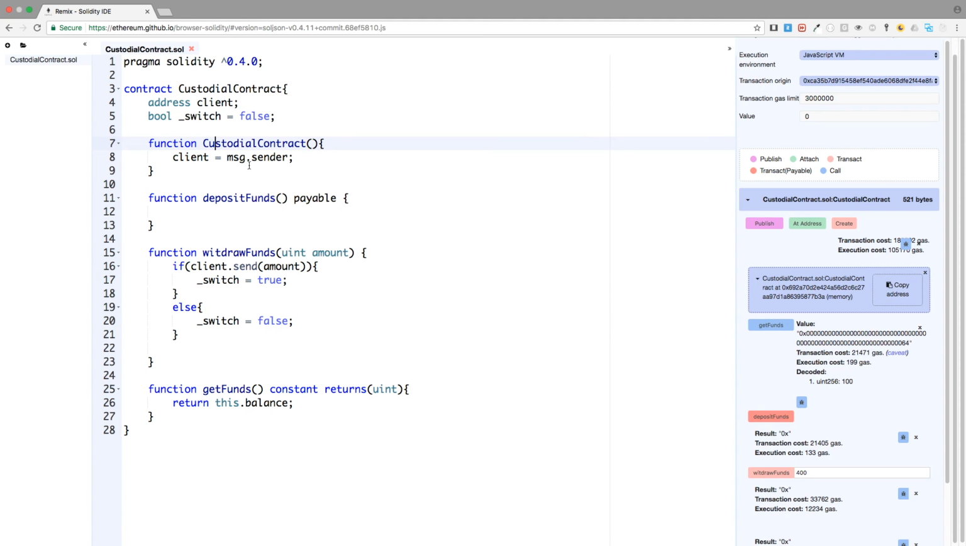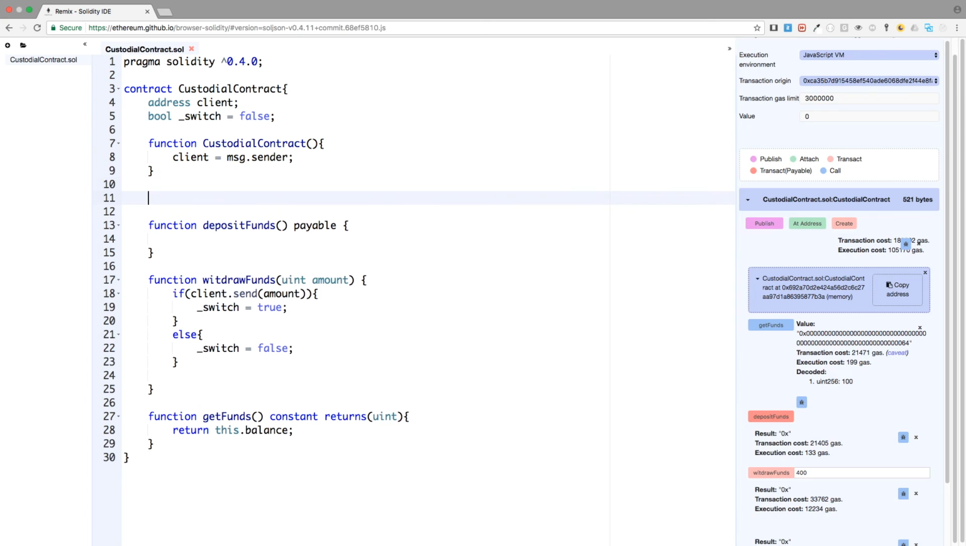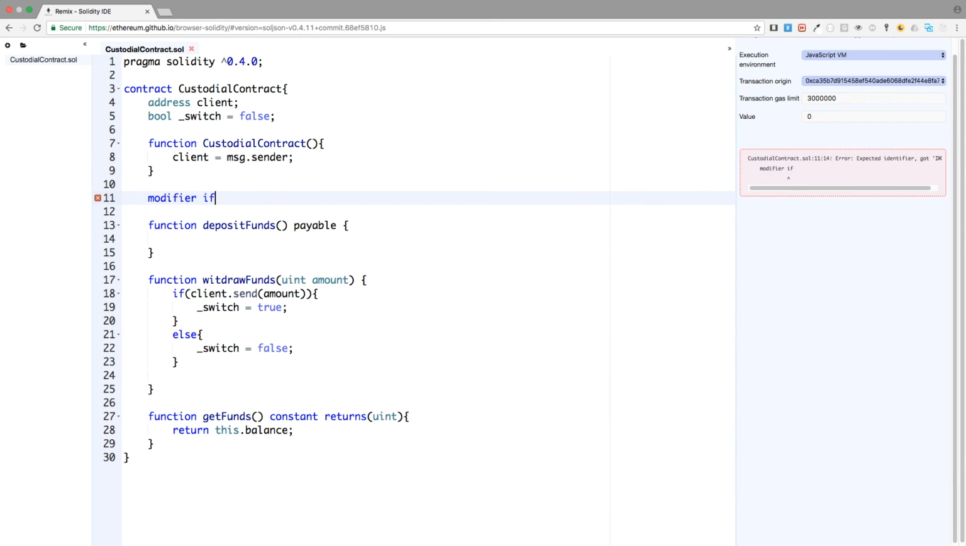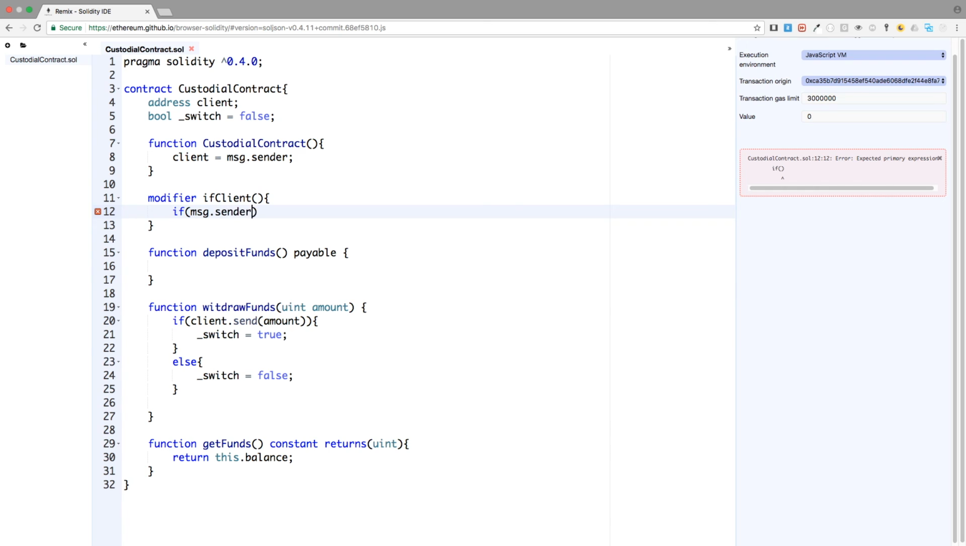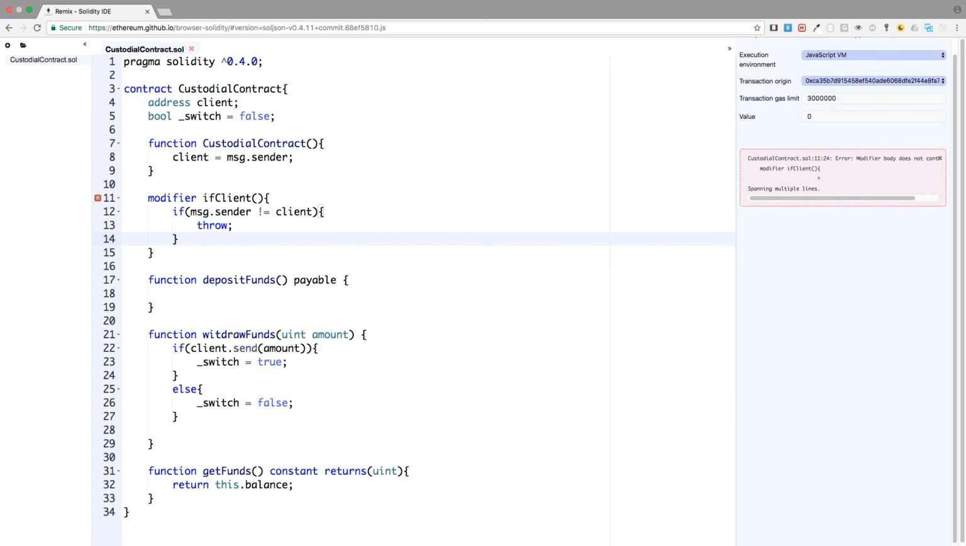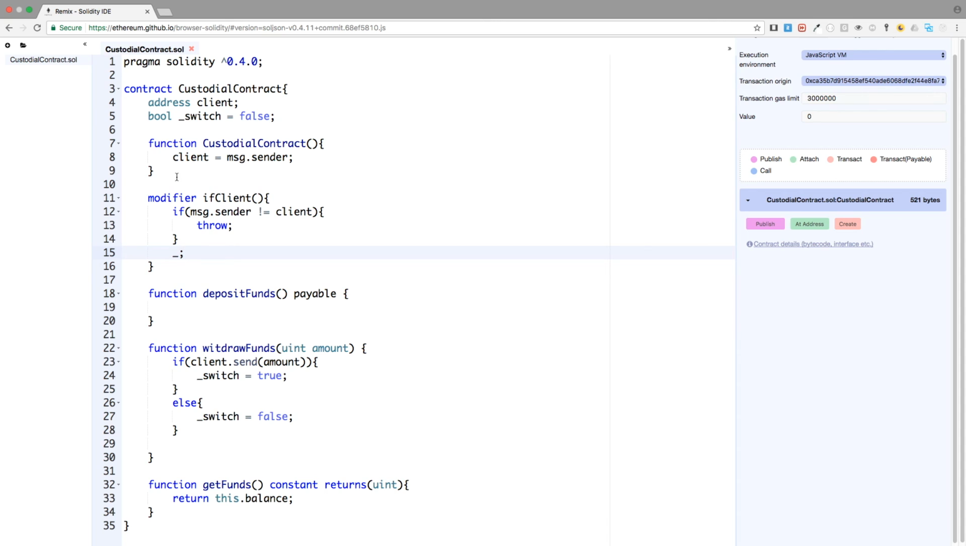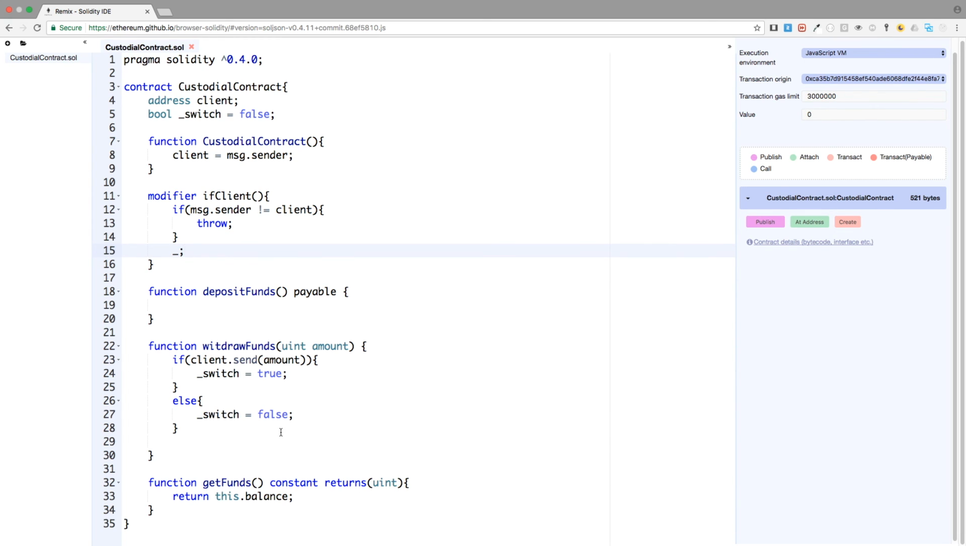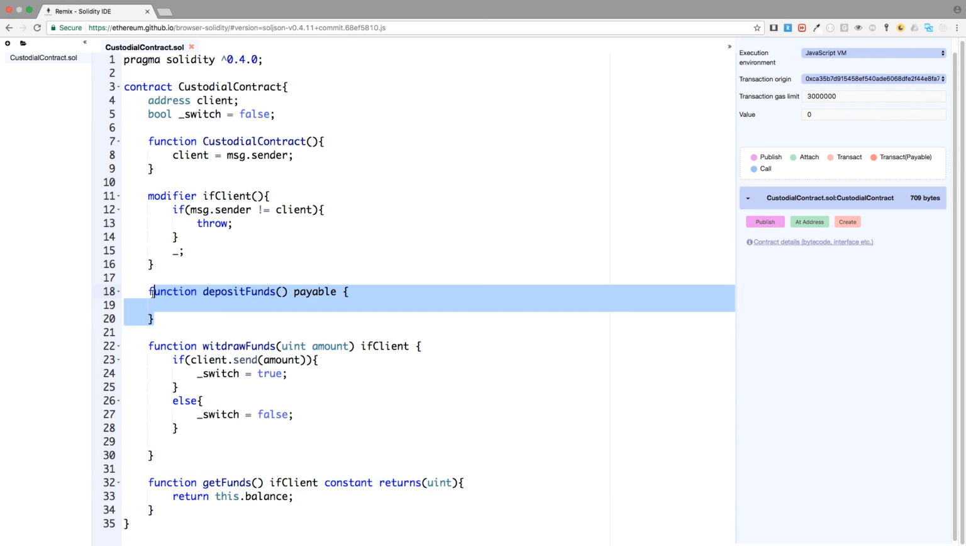We already have a client registered. Let's make a modifier. If client, and basically, if message.sender is not client, throw. And that time I won't put an else here. I will just put an underscore like that. So basically a modifier saying if this is not the client, then throw an error. If not, continue. So where do we want to use it? We want to use it on withdraw funds. We want to use it on get funds, because we don't really want other people to see our account. And we won't put an if client here, because anyone can deposit money on our account. It's okay, no problem.